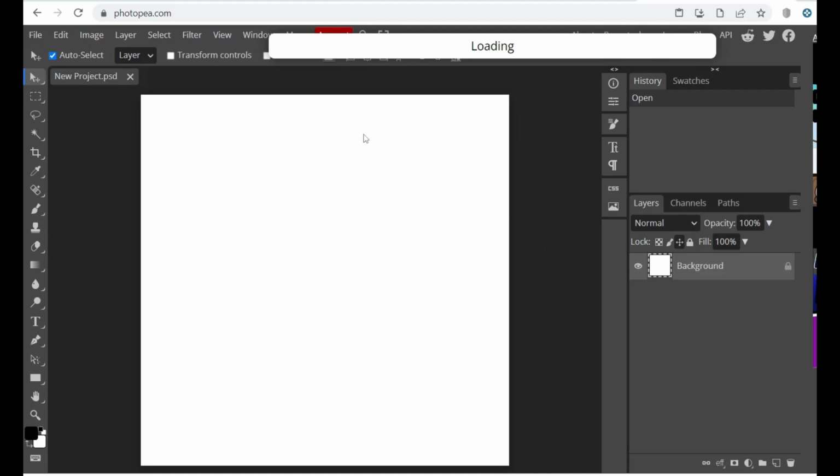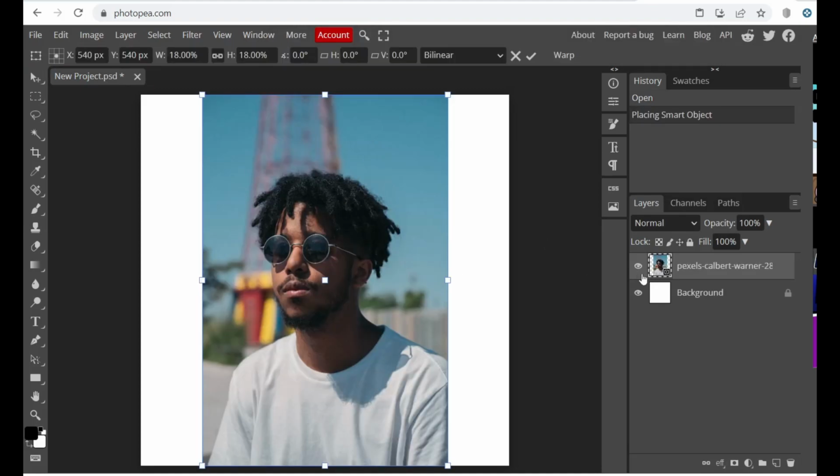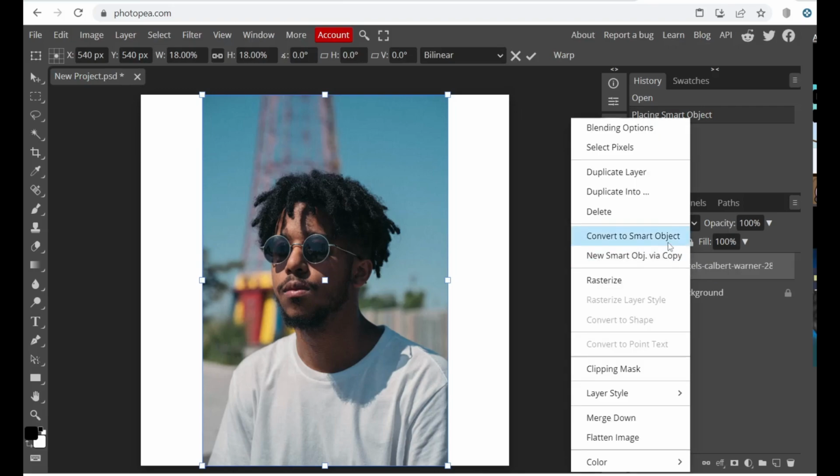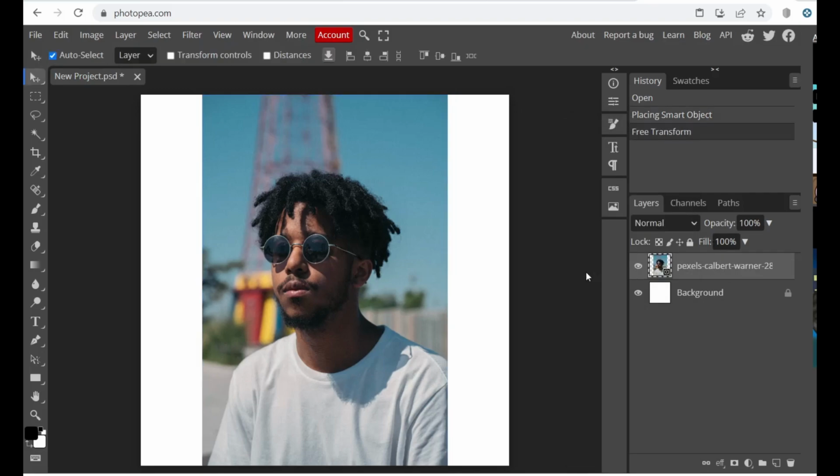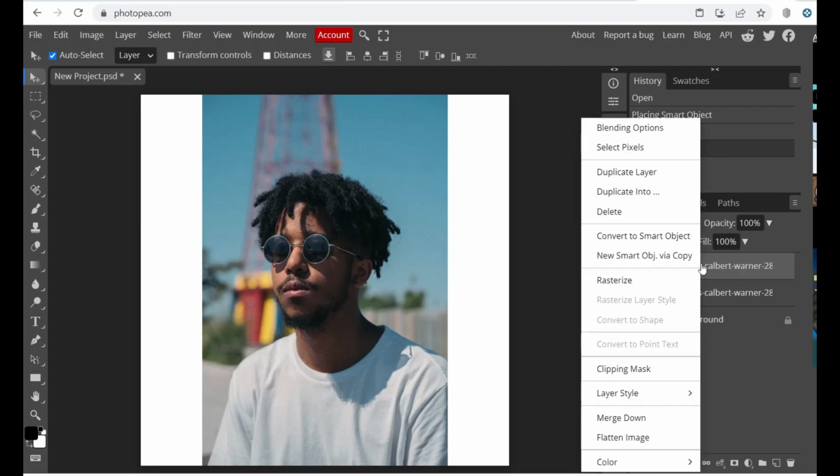With your photo now visible in the workspace, you need to duplicate the layer. To do this, right-click on the image layer in the Layers panel on the right side of the screen and select Duplicate Layer. Or you can just simply press Ctrl-J. The next thing that you will have to do is to convert the layer into Smart Object.